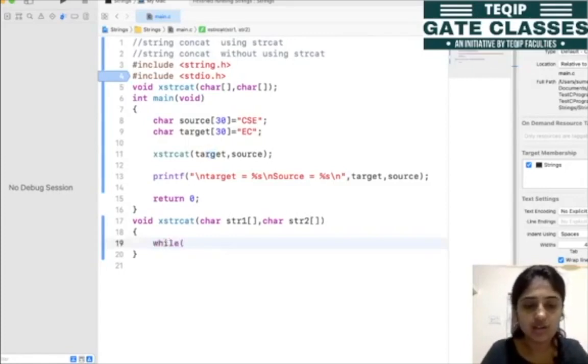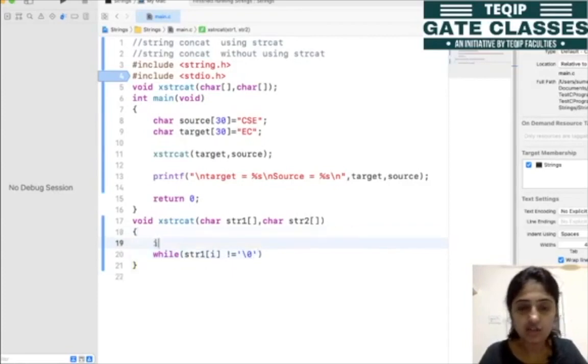So while str1, so what is str1 right now? The str1 is holding the value of target, right? You can write any name here. So while str1 of i is not equal to, let's say, backslash zero. Backslash zero means null character. Here we are using the i, so let me write this statement: int i is equal to 0. If this condition is true, then increment the value of i.